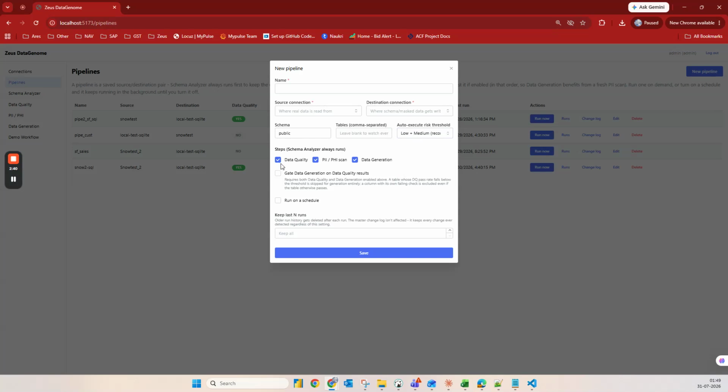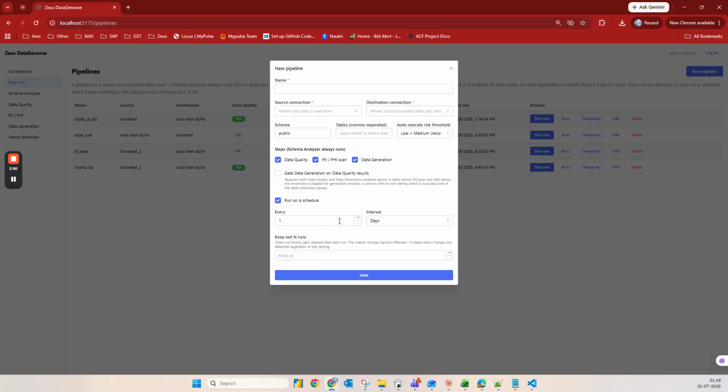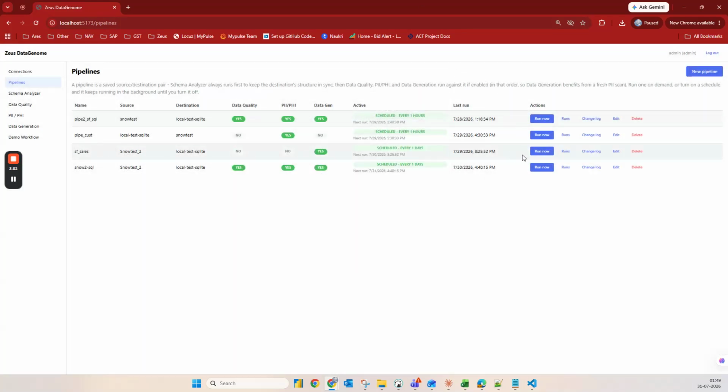While you're creating a pipeline, you can also make sure data quality is checked. You can do a PHI and a PII scan and a data generation also. And you can run this on a schedule. These are the kind of schedules that you have. And this one over here decides how many runs you want to keep in this particular pipeline. I generally keep it at 5 runs, so my history remains clean when I look at it.